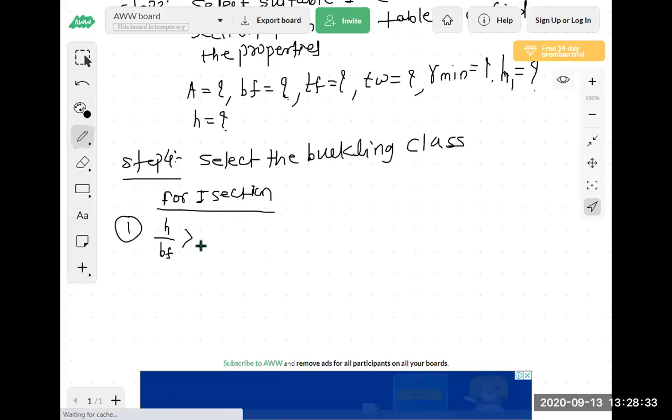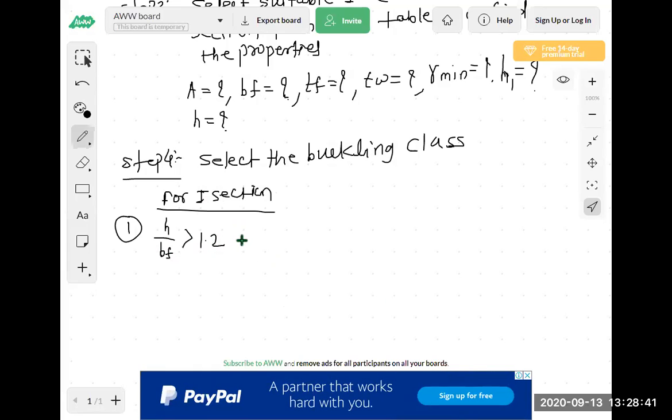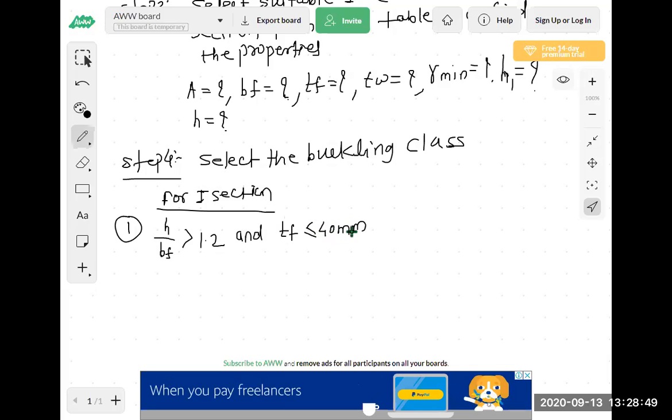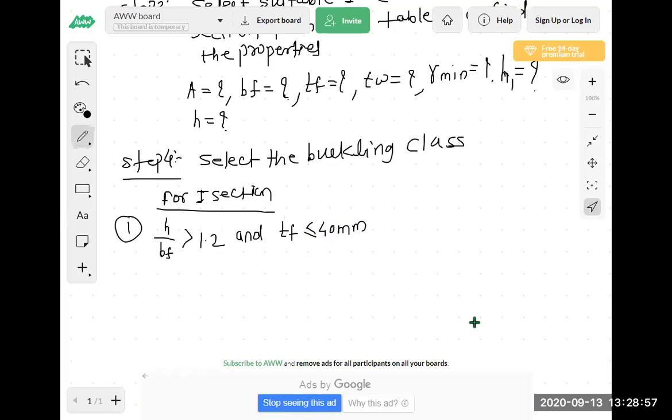number 1, they have given the condition in the second column: if H by BF is greater than 1.2, and thickness of flange TF is less than or equal to 40 mm. See the first row, H by BF greater than 1.2 and TF less than or equal to 40 mm. Then about the axis ZZ there.